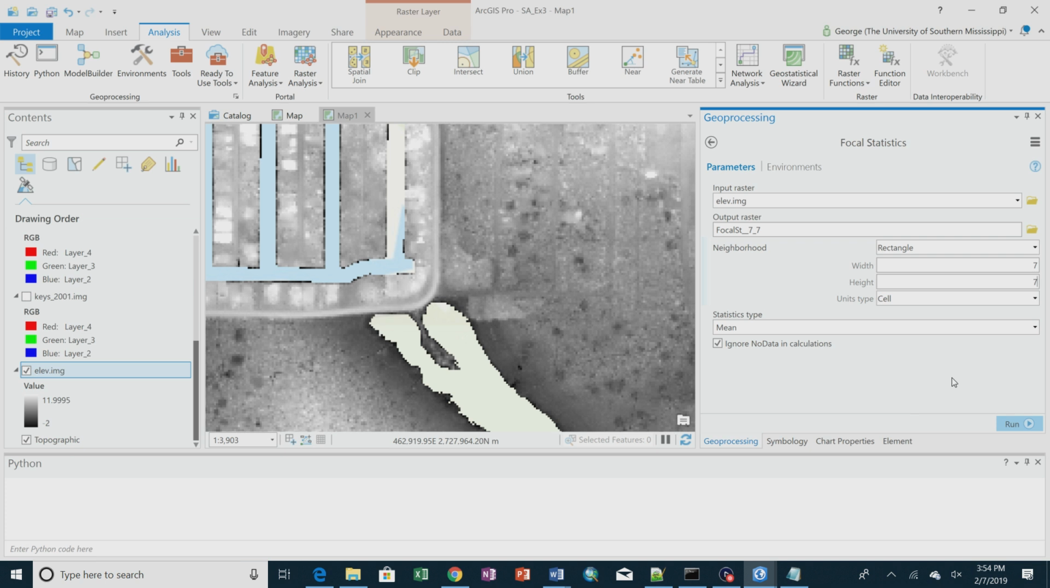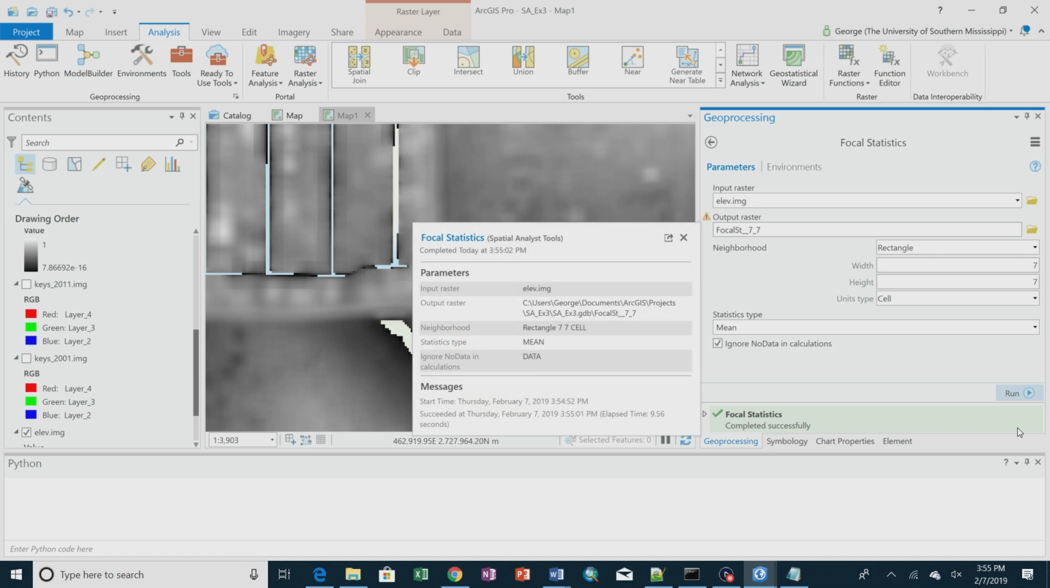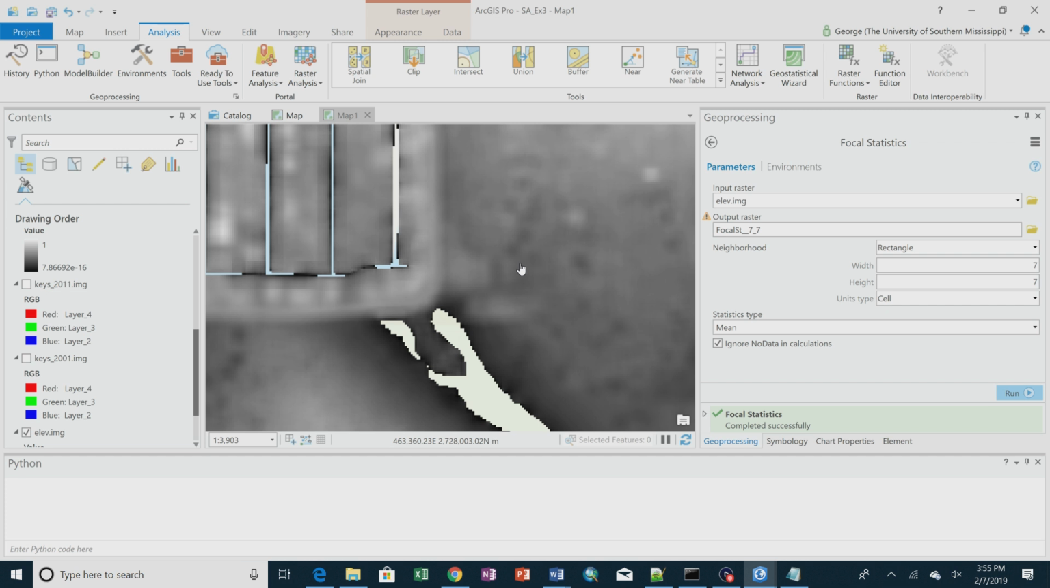It's a rectangle, 7 by 7, and we're going to run it and make sure you leave ignore no data in calculations. And what it will do is it will eat into the data voids and give us what we want. See how it ate into the data voids? Okay, now what we really want to do is we want to say if there is a no data value, let it get the value from the smooth data set. But if not, we want to keep the original data.